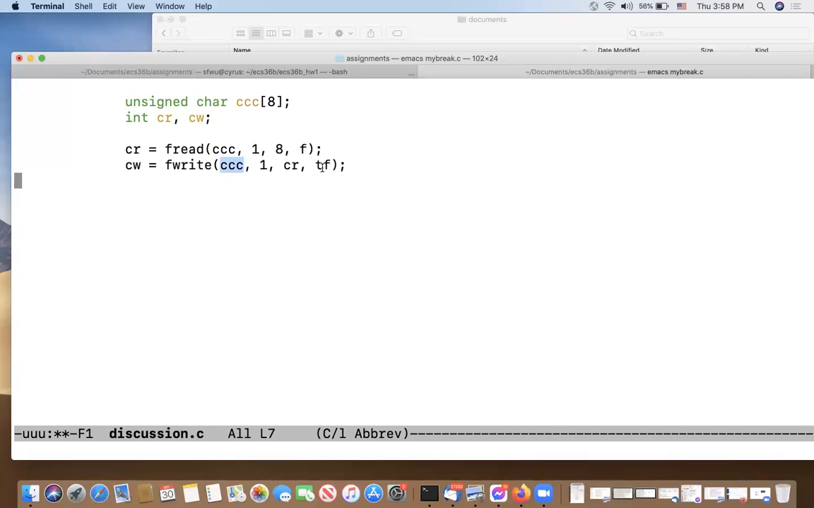But over here, I didn't use 8, I use CR. CR is the return value of the first call, because CR represents how many bytes I actually read. Even though I try to read 8 bytes, maybe the file only has 3 bytes left, then CR is going to be 3. And I'm not going to write all 8 bytes, I'm going to write only 3 bytes. That's how it works.